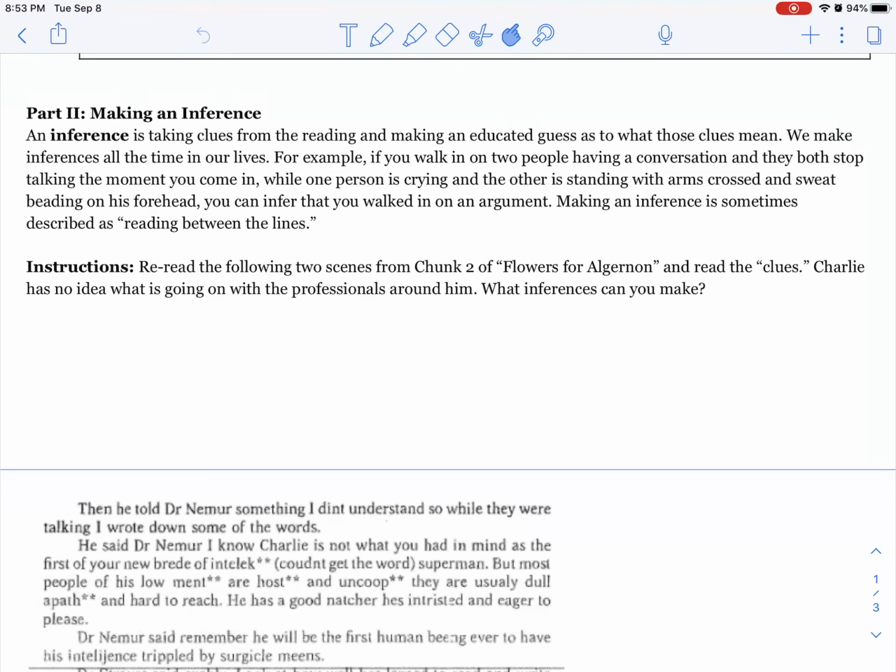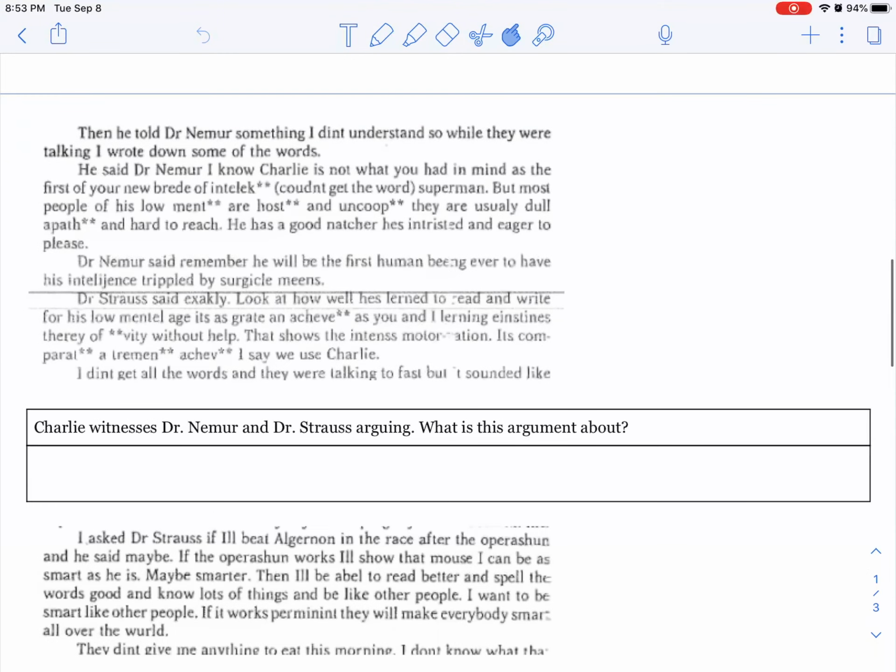You don't have to see the argument in action. You can just look at the clues and know that something had just gone on. Making an inference is sometimes described as reading between the lines. So what I would like for you to do in this section is, I've copied and pasted 2 sections from chunk 2. There's a lot of inference making that has to go on because with Charlie, we see what's going on through his eyes, and he doesn't understand a whole lot right now. So all we have is him as a narrator. He's not a terribly reliable one right now.